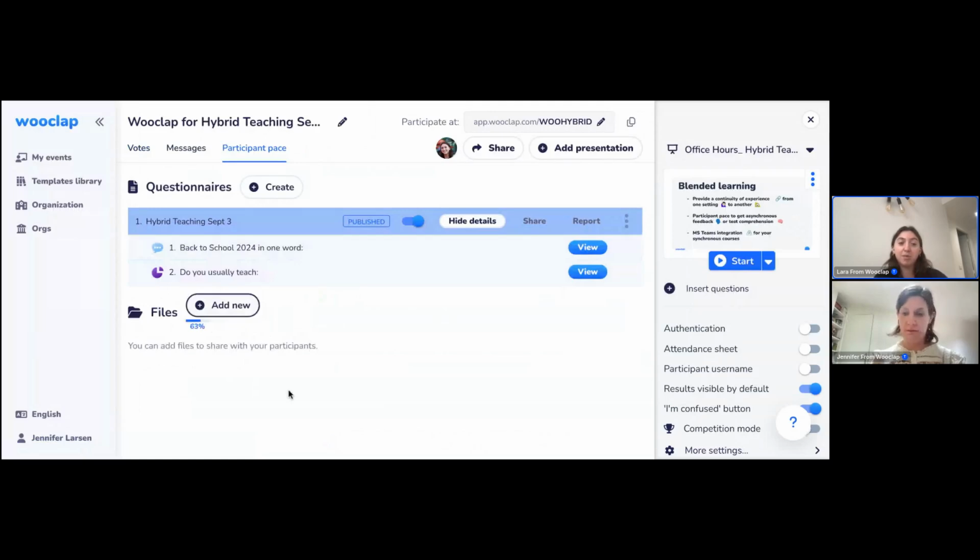That's a great way to add a few extra resources in there, so students can actually access that via the QR code as well. So when they use the code Woo Hybrid or the QR code, this will come up on the screen that they get on their phone when it first comes up.